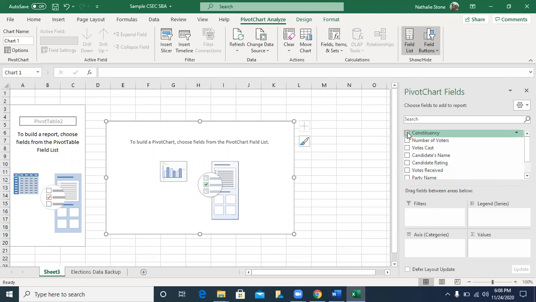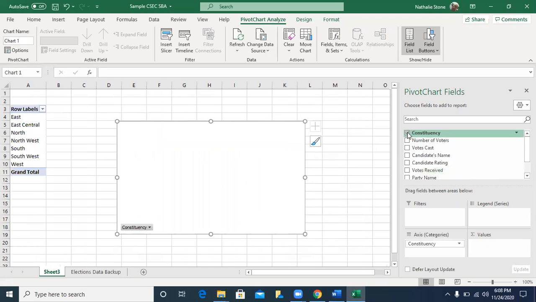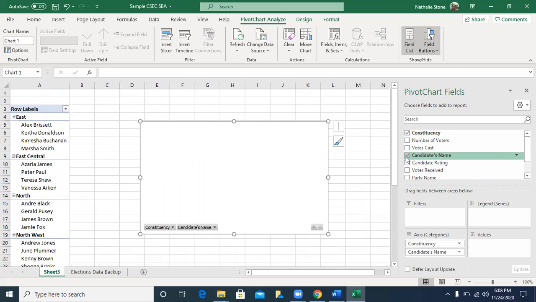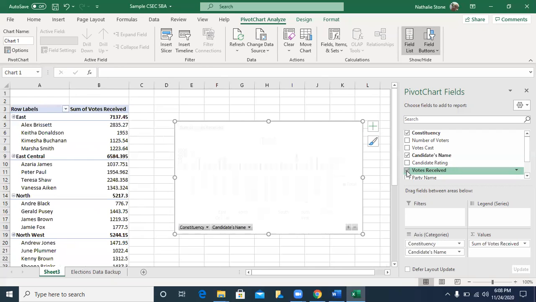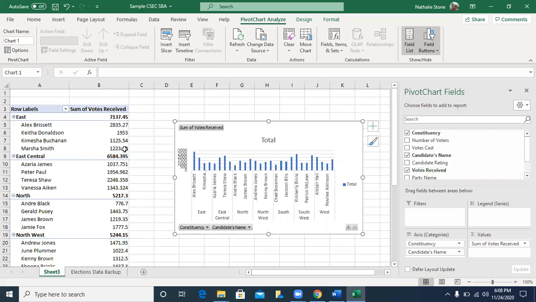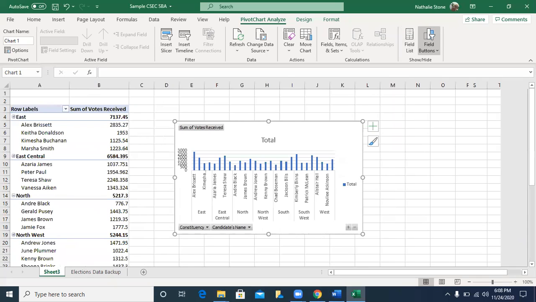So we're going to check for constituency. We're going to click that checkbox. And we're also going to click candidate's name. And the final one is votes received. So let's click that checkbox as well. And there you have it. So we have our pivot table here. And this is our pivot chart. So we're going to go ahead and close this pivot chart field right there.